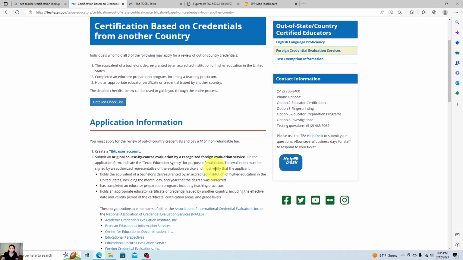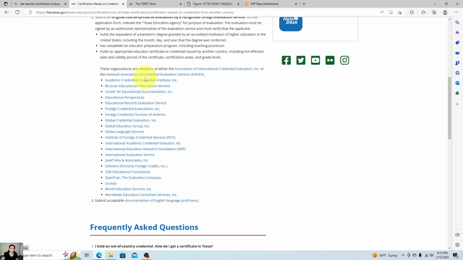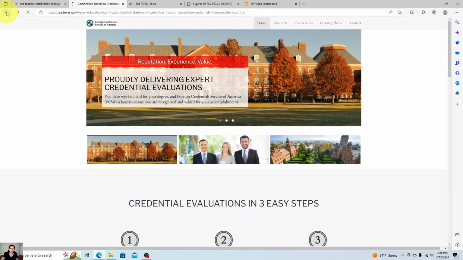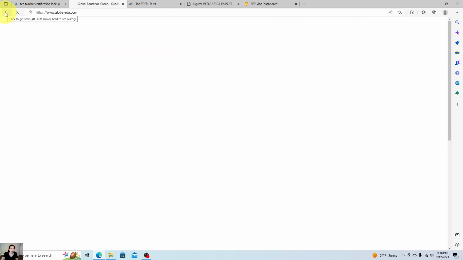We already talked about this in my substitute job requirements. You have to get credentials for your degrees because your degree is from outside of the country. These are the approved companies that do the credential evaluations. If you click on Foreign Credential Services of America or any center for that matter, they will do the credential evaluation. Global Education, you can choose any company from here because this is TEA approved.